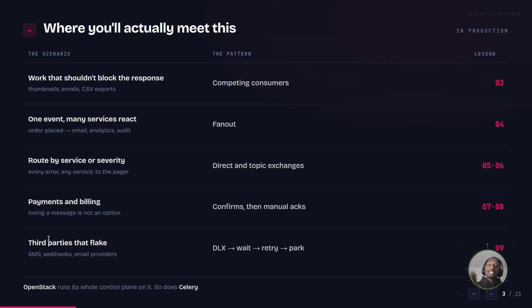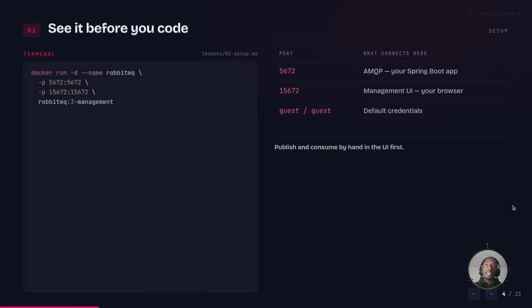And then there are scenarios where you're integrating third-party APIs in your whole sequence. So what happens when a message or an event doesn't succeed during the first try? So we have the concept of a DLX, waiting, retry, and also parking. So just a very short note: OpenStack runs its whole control plane on RabbitMQ. And also Celery. Celery is something that is related to Python. Django also uses RabbitMQ as the core messaging.